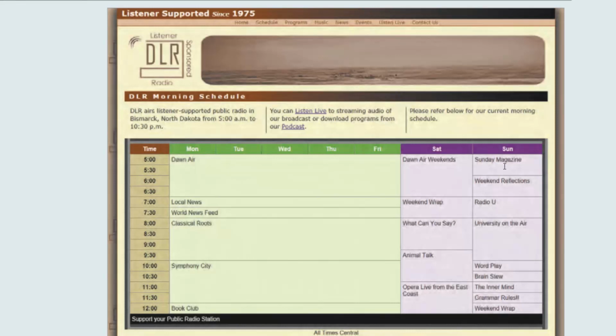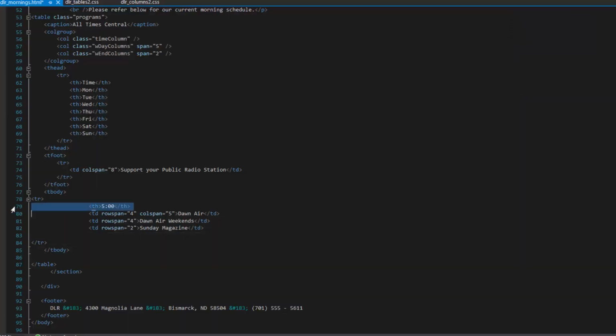And then the same thing on the Sunday magazine here. It only covers 1 day, so there's not going to be any col span there. But we'll need to add a row span for that. That'll be a value of 2 because it's on for 1 hour on Sunday. So here are the elements then for that first row.